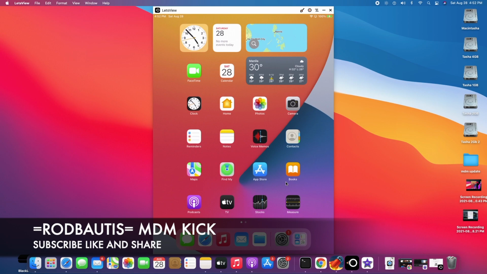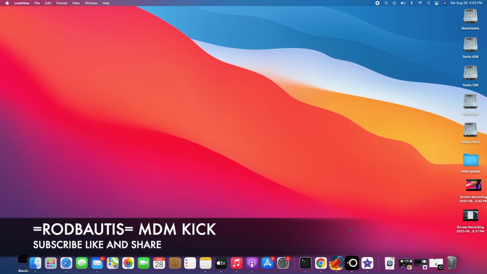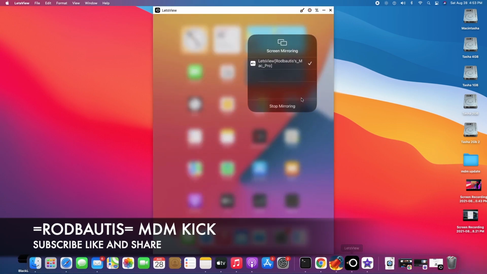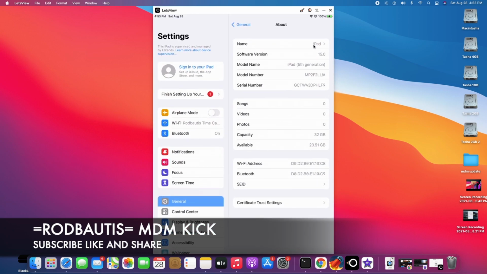iOS 15. Okay, easy to upgrade. Now you can try the beta 7, beta 15. Safe for all MDM bypass kick. One more. So if you're concerned about the official release, if you want to install the official, you can go to General.